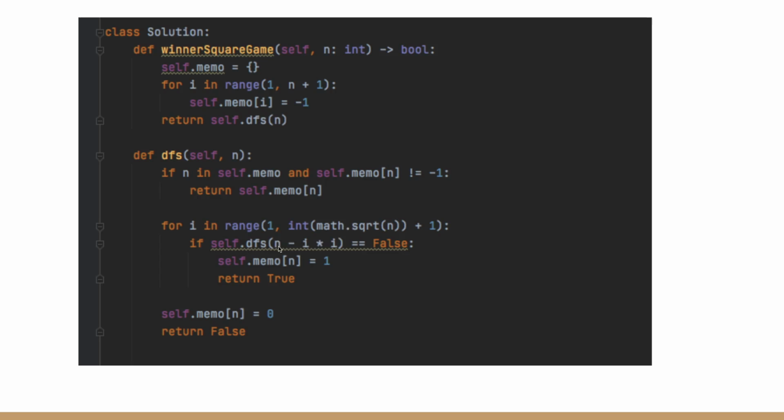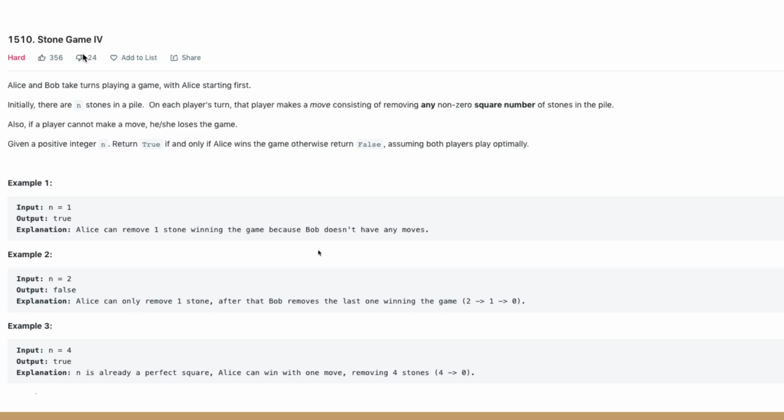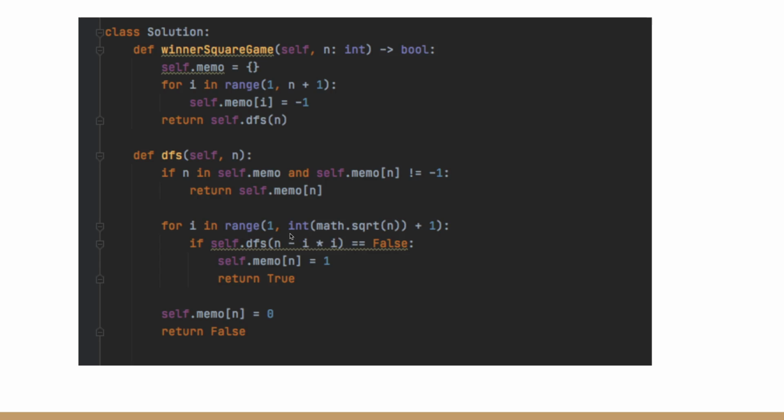And n minus the square number is the number we pass to our opponents. So if my opponent does not win, then I win. That's why I return true. So I memo this. 1 stands for true, and 0 stands for false, which stands for lose. So I win. If none of the numbers from 1 all the way to the square root makes my opponent lose, then I lose. So very simple game.